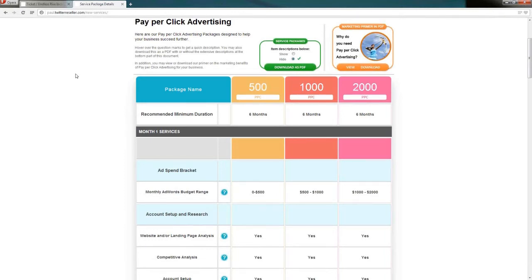When you run a PPC campaign, there's money that's paid not to us, there's money that's paid to Google, and that's what we call the ad spend. Okay, it is ad spend in US dollars, says Stuart. Yeah, it is in US dollars.